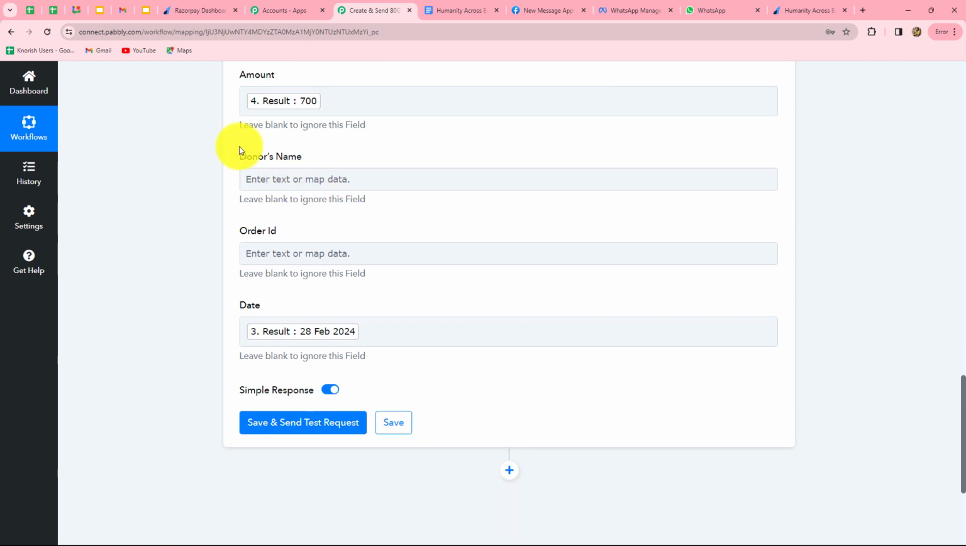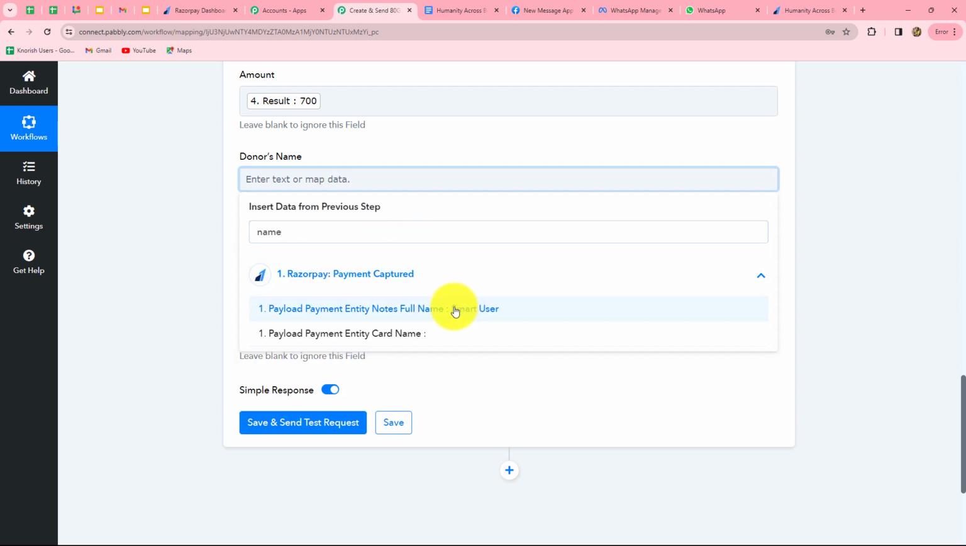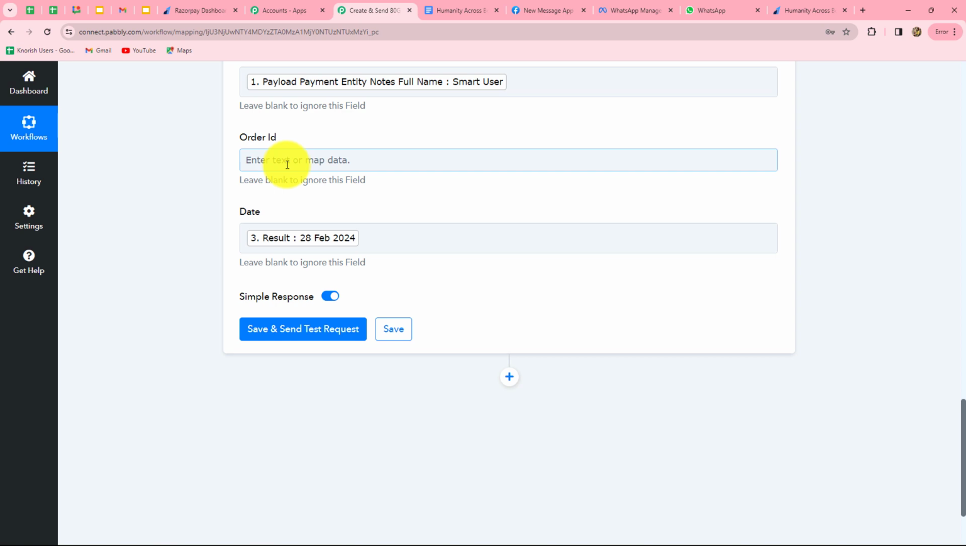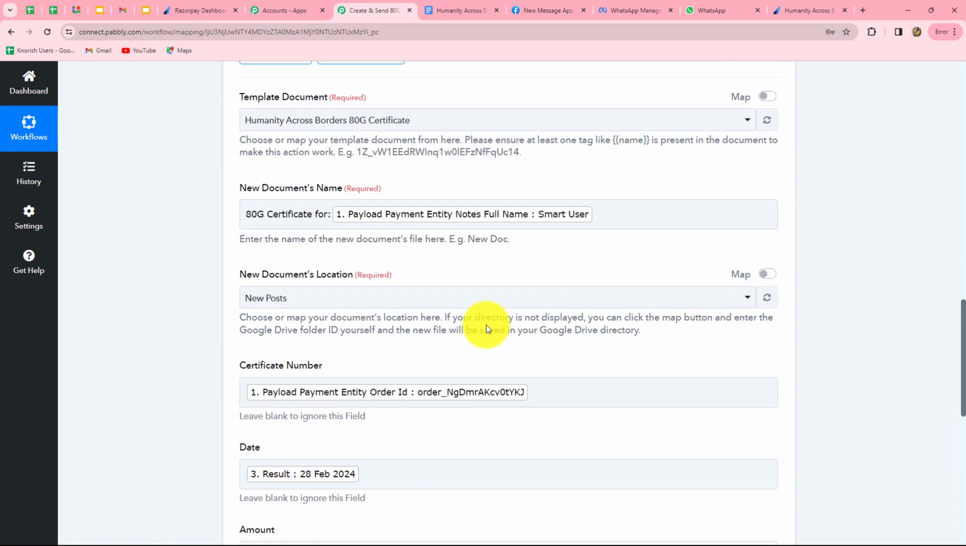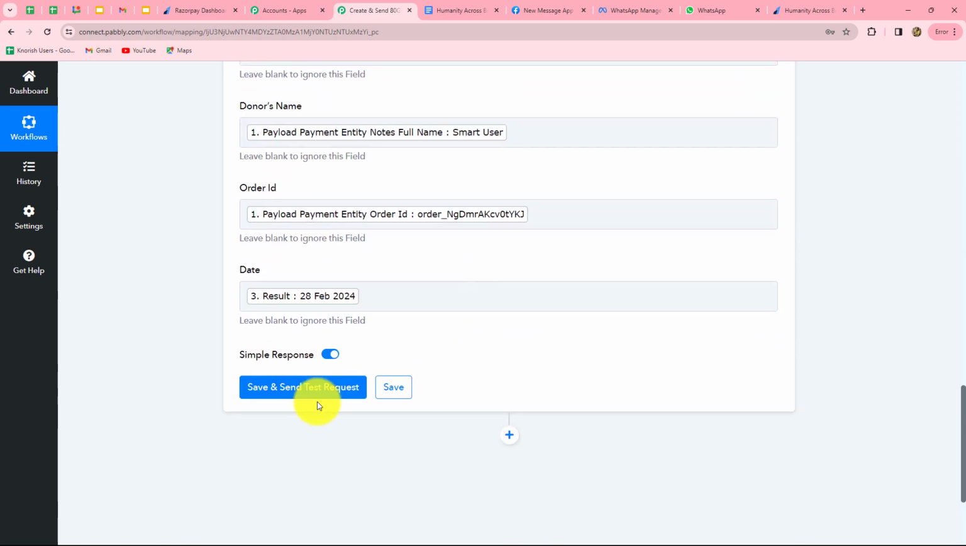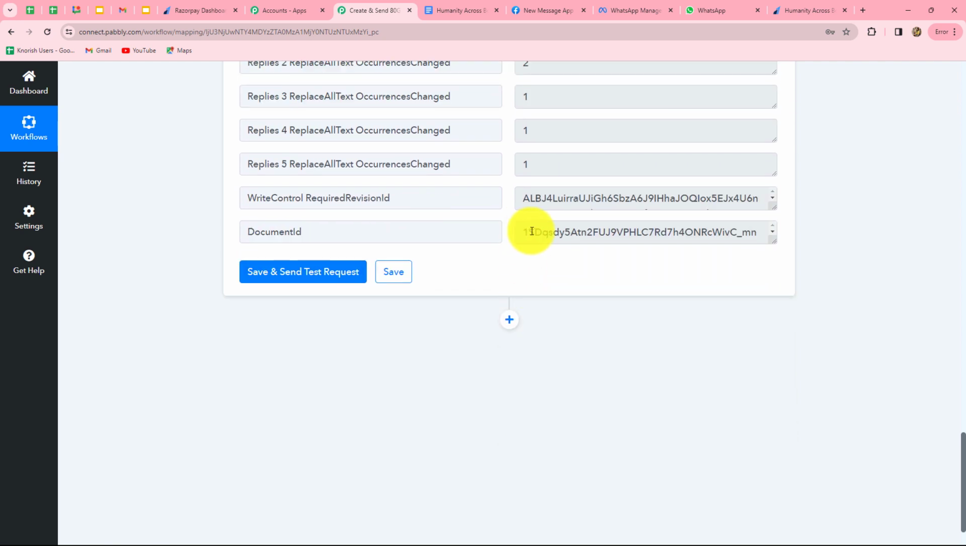Now let's move further. Here we have to enter the name of the donor. So we will simply map the name now. This is the name of the donor, smart user, and here will be the order ID. So let us map the order ID once again. So we have mapped all the details. Now let's click on Save and Send Test Request button. And we can find that here we have received the response. In the response, we have received all the details along with the document ID.